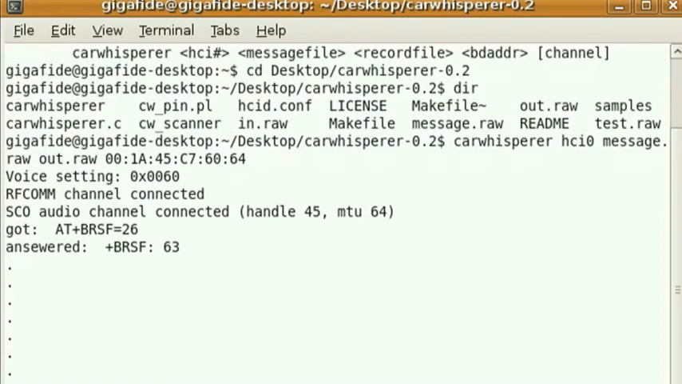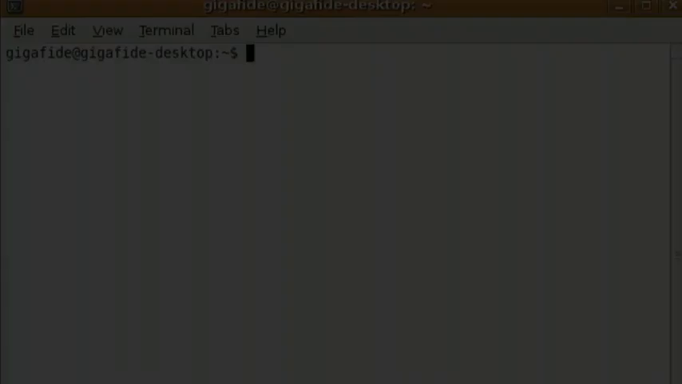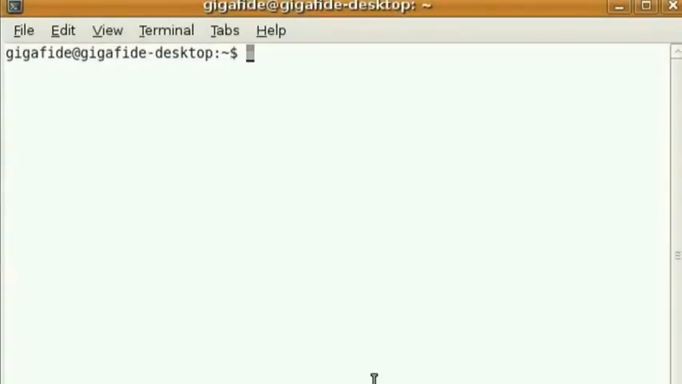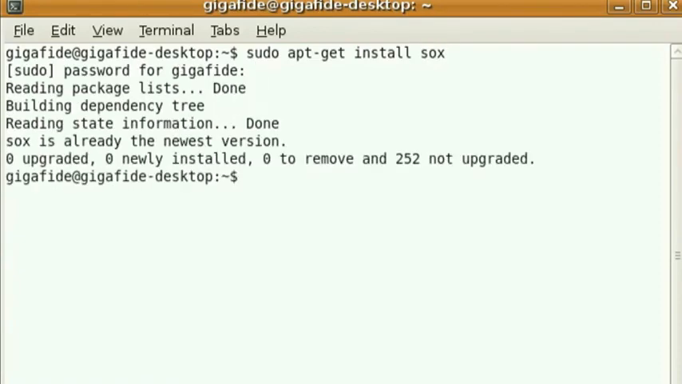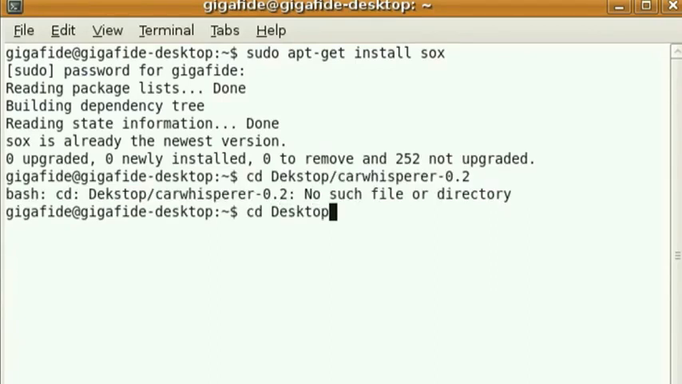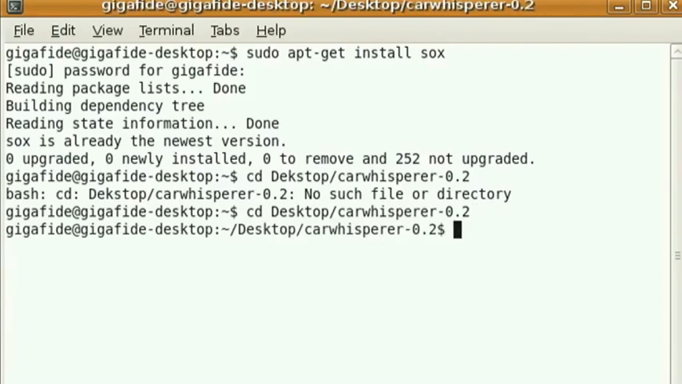If you want to convert it to, say, like a WAV file or an MP3 file, you'll need to get a program called SoX. So just do sudo apt-get install sox, and that will install it for you. Now I'm just going to navigate to the Car Whisperer directory again. You're probably already there, but I just got to navigate to it. And now you want to type in the script as it's listed here.